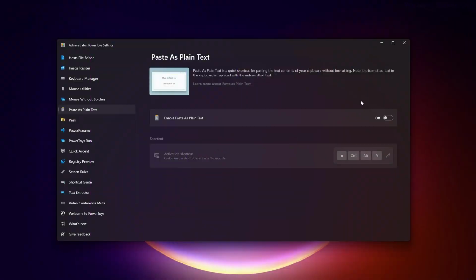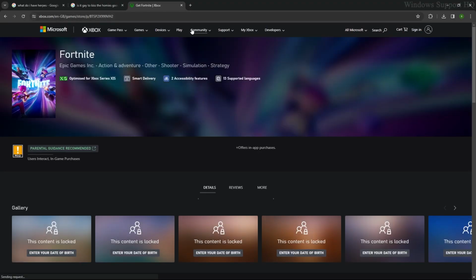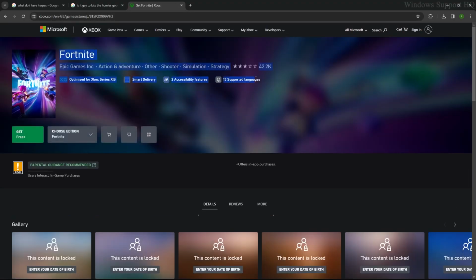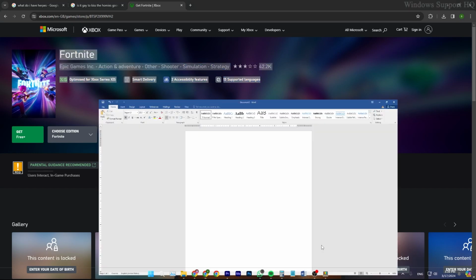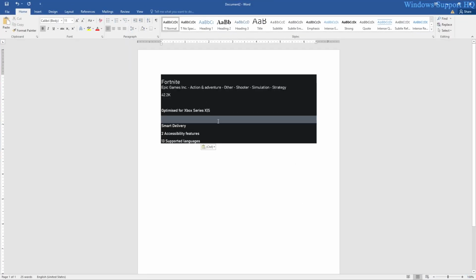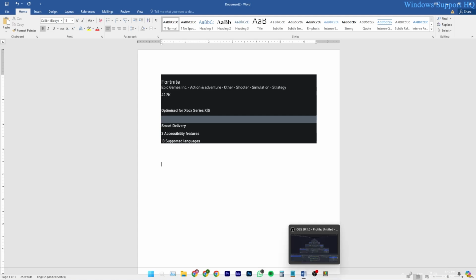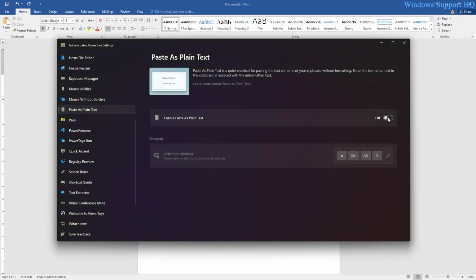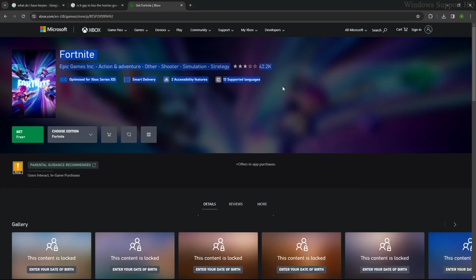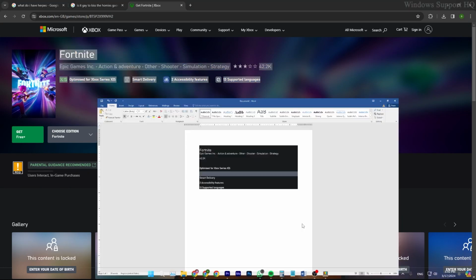Moving on, we have Paste as Plain Text, which is pretty self-explanatory. Basically, if you have any text in the clipboard that has formatting, such as font size or color or underline, something like that, if you use the Paste as Plain Text shortcut, it will paste it without all that formatting, just the raw text, which usually means that the program itself will decide what the formatting will be, so it usually will match the content that you're pasting it into.